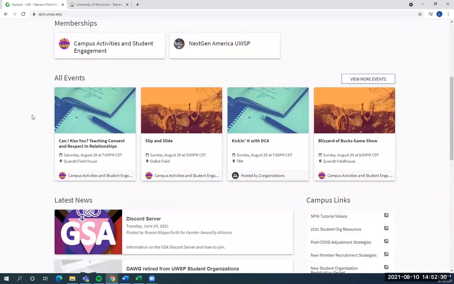The next thing we're looking at here is all the events. So what pops up here on the main landing page is all the events in chronological order. So the next event that will be happening is Can I Kiss You, Teaching Consent and Respect in the Relationship, Slip and Slide, Kicking into the ECA, all things that are happening during Welcome Week. But say somebody had added an event that's happening tomorrow, which happens to be August 11th at the time of this recording. That would come up here and it'd be the first event that would pop up because it's the next thing to happen.